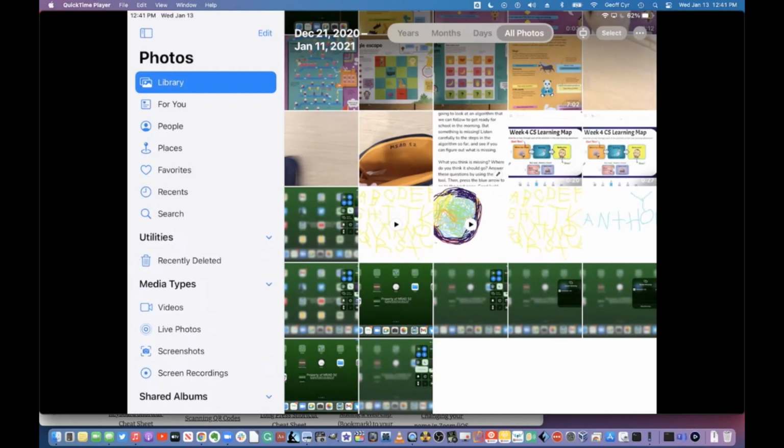I don't want Google Photos, right? No, you want Apple, you want the one that's just called Photos. Okay. All right, I'll keep looking for it.